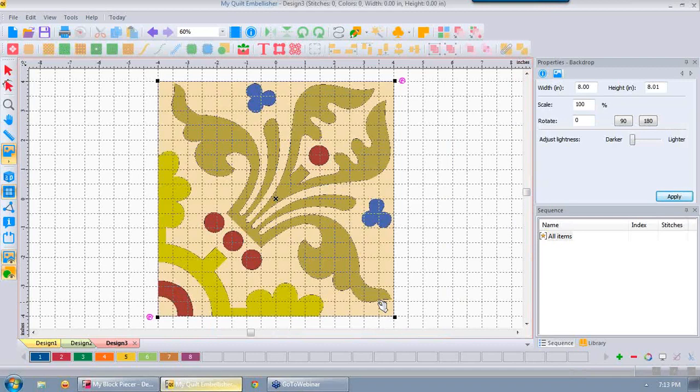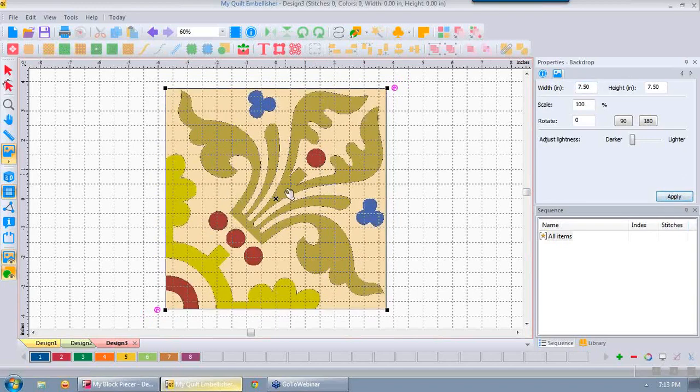Now, I do want to set my picture to the size I want my finished artwork to be. This one is defaulting to 8 inches, and perhaps I only want that to be 7.5 so I can fit it in my 200 by 200 hoop. And I'll apply that so I can resize my backdrop. Now, in most cases, I can do this after I've created my applique if I wanted to make it smaller to fit in a hoop. But if you're changing the size dramatically, it's best to do it ahead of time. You could certainly nudge it a little bit afterwards without any problem.